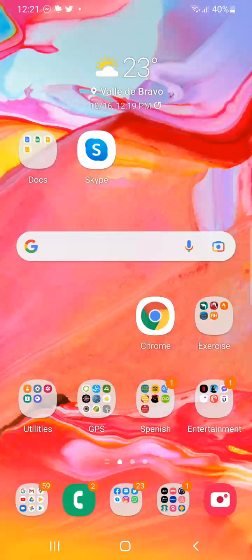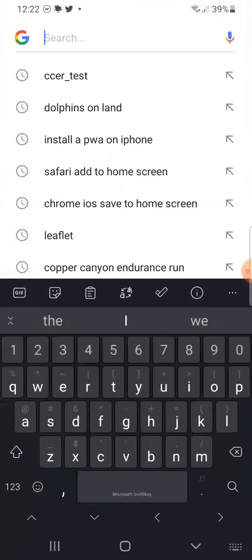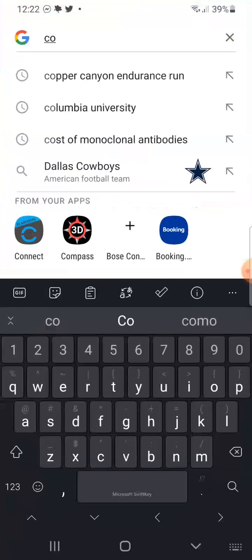Alright, I'm going to show you how to install the Copper Canyon Endurance Run mapping application on an Android phone. Notice right now I don't have anything. If I search for Copper Canyon, I don't get anything in my apps.